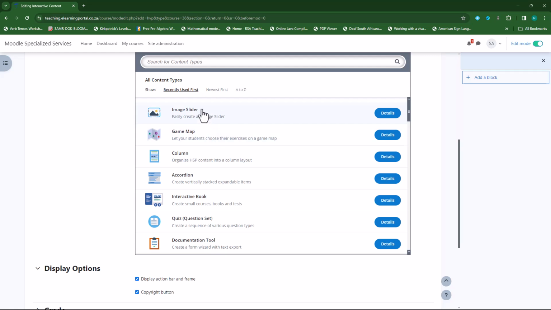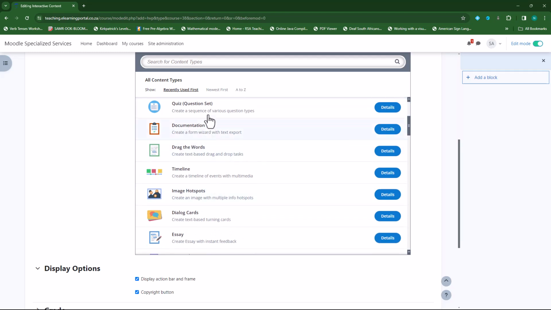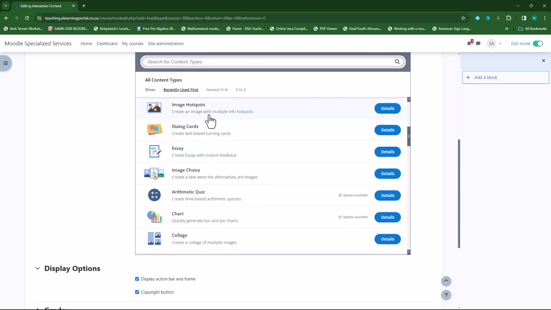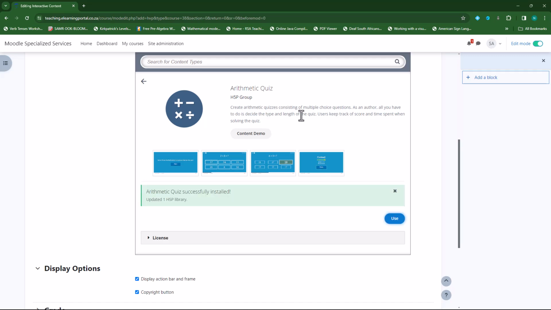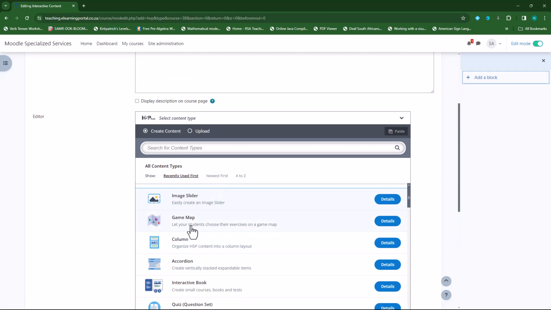You'll see that there's the names of the activities or the content types, and I'll choose the game map activity. If you scroll down, you'll see there are all these activities. Once you see an activity and you see update available, just click on details and then click on update, and that will update that particular activity. Okay, so let's just go back. We'll be using the game map activity.